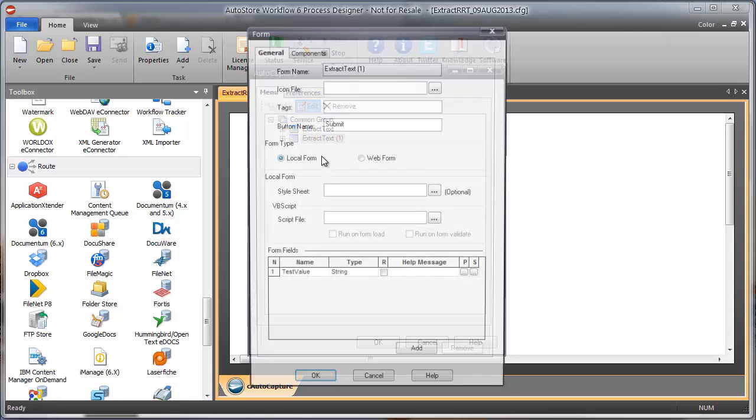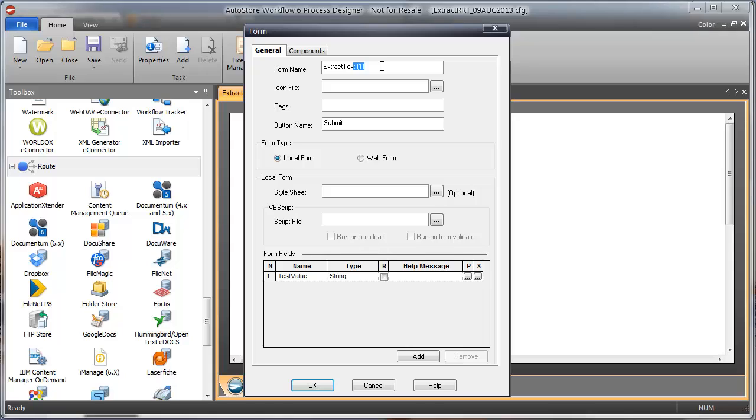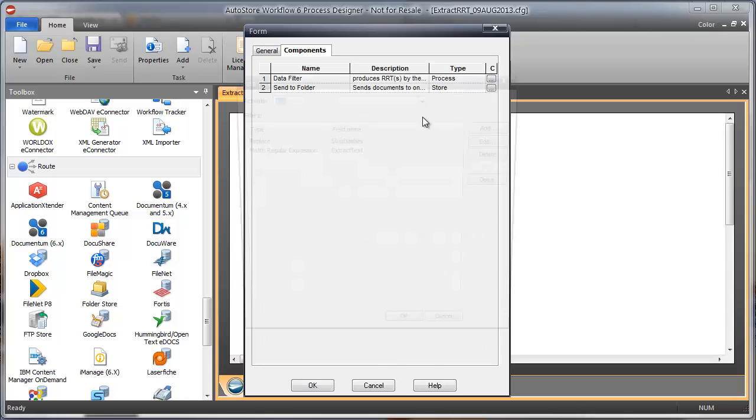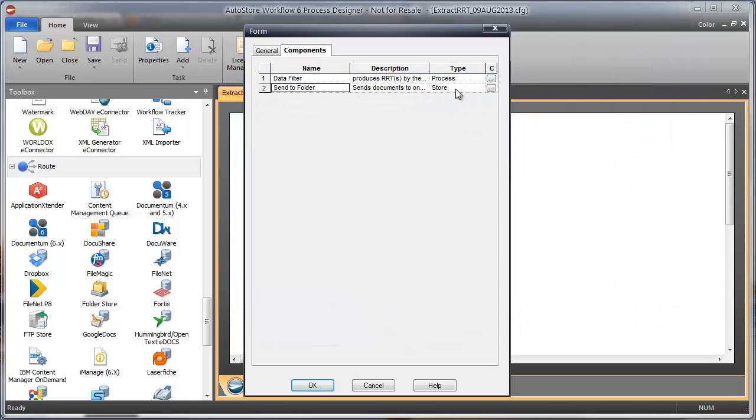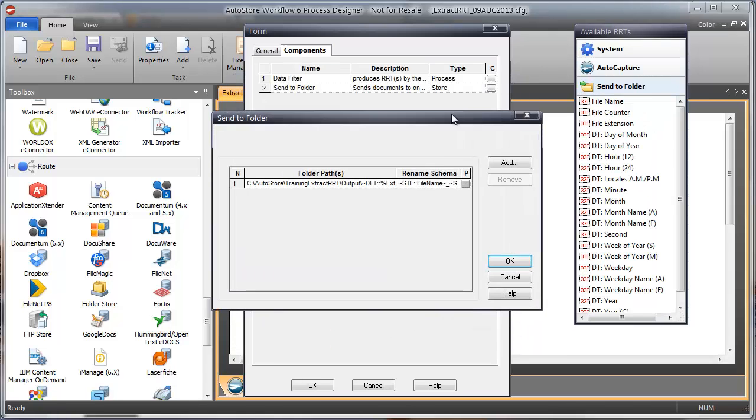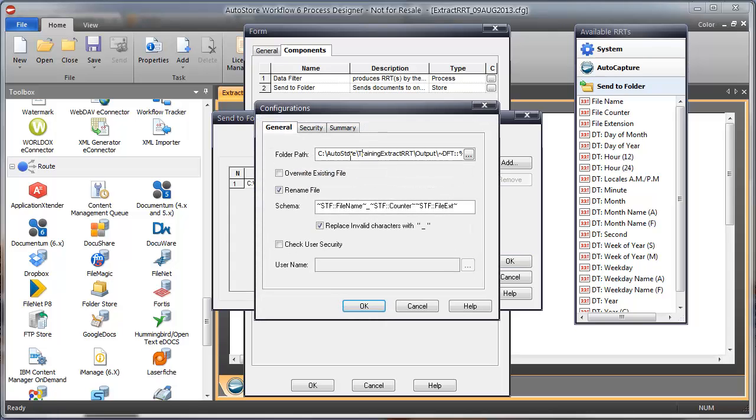So I just copied and pasted it, extract test, and let's do RRT, or Smart RRT. Okay. Let me turn off data filter, which is what I used in the previous training, and let me go into send to folder. So my test send to folder, based upon the previous training right now, is using data filter to do what I'm doing using a Smart RRT.